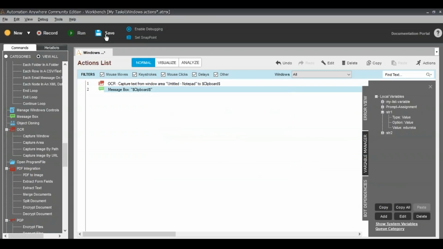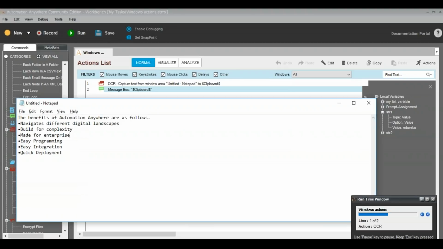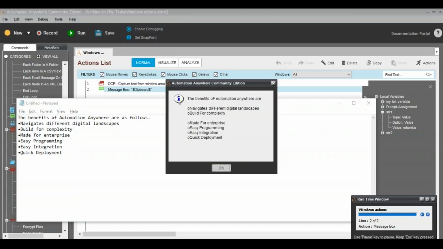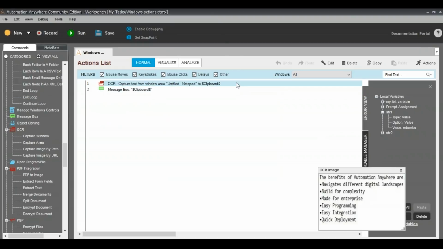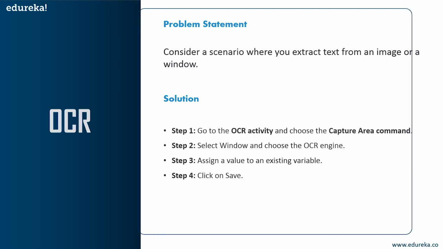After that, I'll save this task and click on run. You can see that my task is getting executed, and the text has been extracted. Obviously this is not in proper format because we had bullet points there and we captured only a specific area. It completely depends on what area you want to capture, and even if you want to capture the complete window, which window you want to capture, what would give you the most apt extracted values, and so on. So that was about OCR, guys.